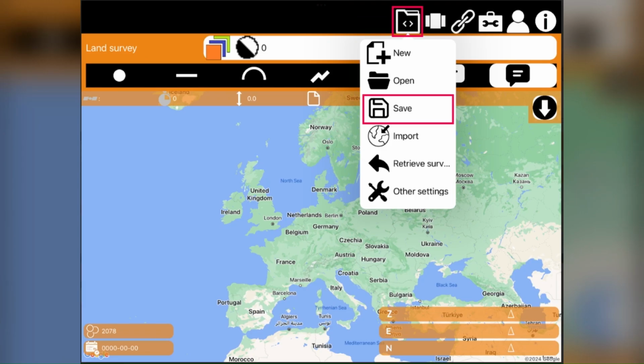Welcome to the last video in the step-by-step guide for Apglos Survey Wizard. This video will cover exporting data. To export data, click the file icon on the black ribbon and then hit the third option, Save.